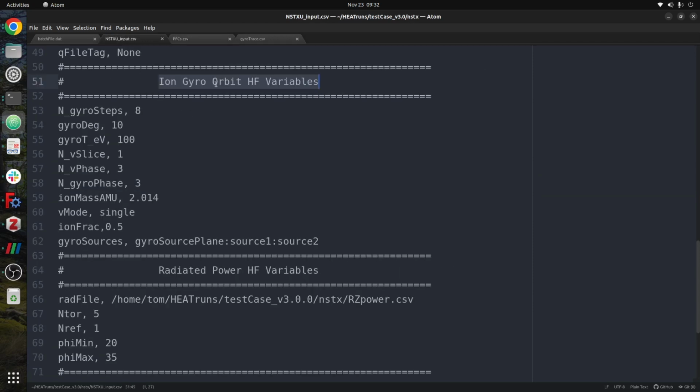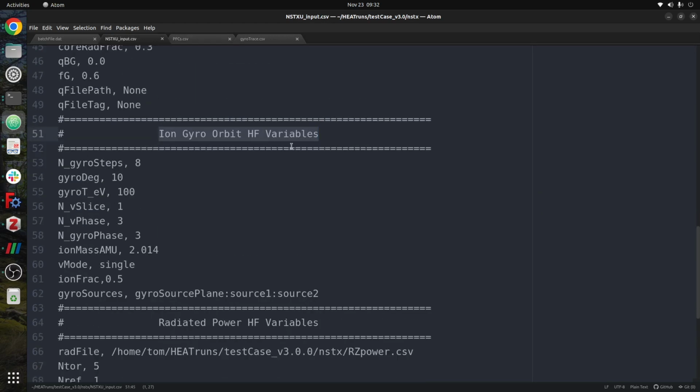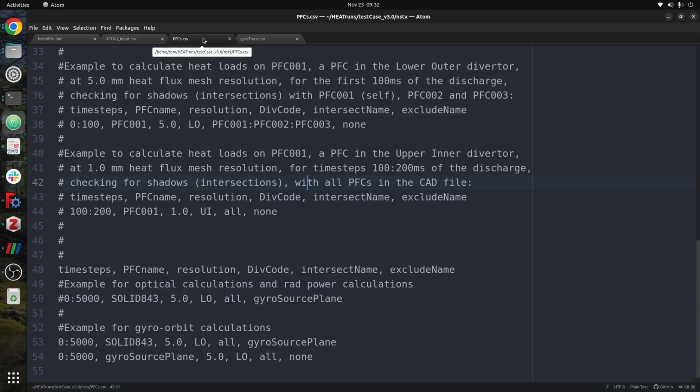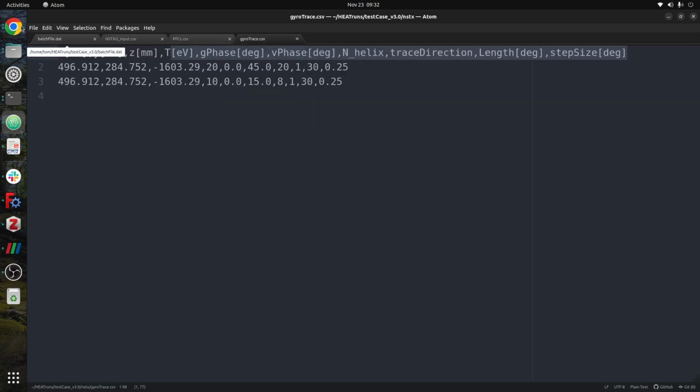The input file has some iron gyro orbit heat flux variables, but we'll go through those in the GUI. And I didn't know that was in there, so that can actually be turned off. All we need in here is gyro source plane. There's only one CAD object that we are using as a gyro source. So we have that, and I think we're good to start.